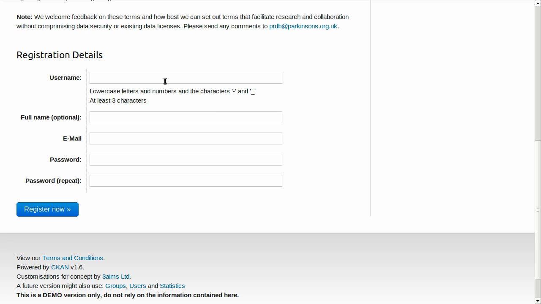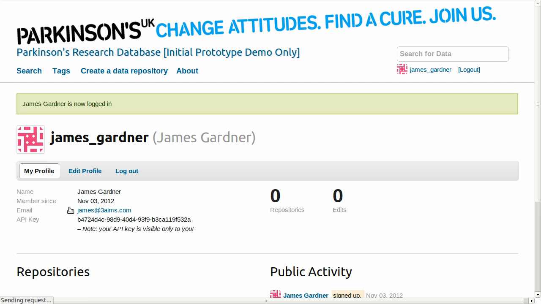To continue registration, you'll need to choose a username with at least 3 characters, all of which should be lowercase. Your username can't contain spaces. Then enter your full name, your email address, and choose a password. Once registration is complete, you are taken to your dashboard. You can enter further information by clicking Edit if you so choose.